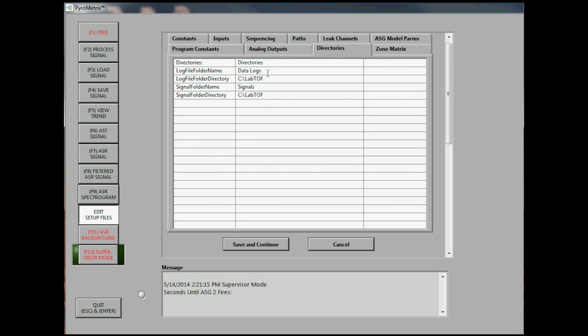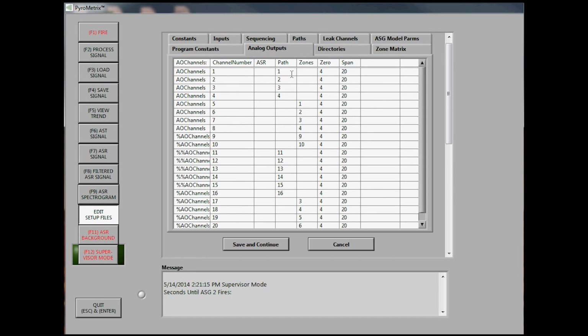The directories are simply where we store all of our setup files and our logs. Analog outputs is where we assign each ASR, path, or zone to a given output, whether it be milliamp or voltage. Right now we have this set up for 8 channels, and we're doing it all 4 to 20 milliamp out.